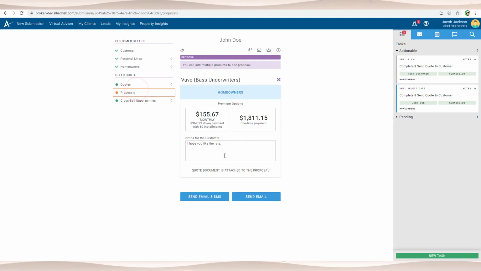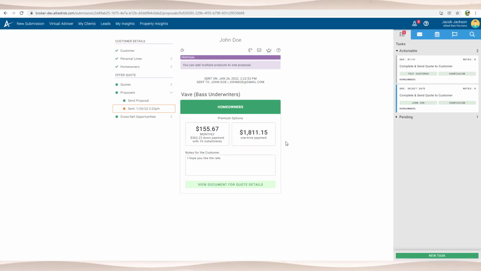Going back to proposals, once we send this, it will show as sent, and you can see when you sent it and what the rate was when you sent it. You can also go ahead and download the quote doc to view it.